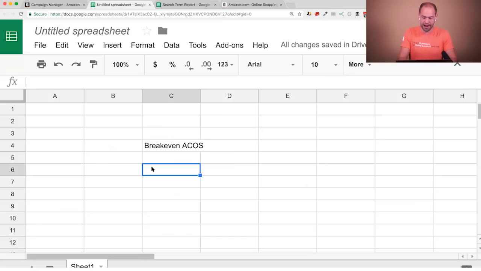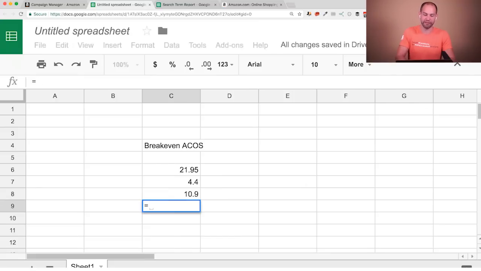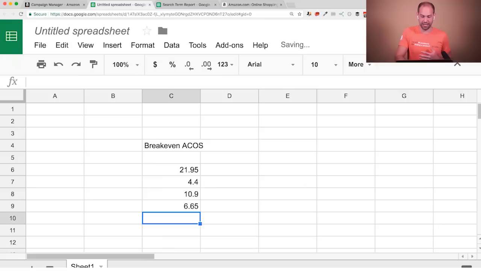So my item right now is selling for $21.95, all right? The landed cost for this product into Amazon is $4.40. And the Amazon fees for this product, it's pretty big, it's pretty heavy. I know, I looked it up before this, are $10.90, okay? So this means my profit is my revenue minus my landed costs minus my Amazon fees before PPC.